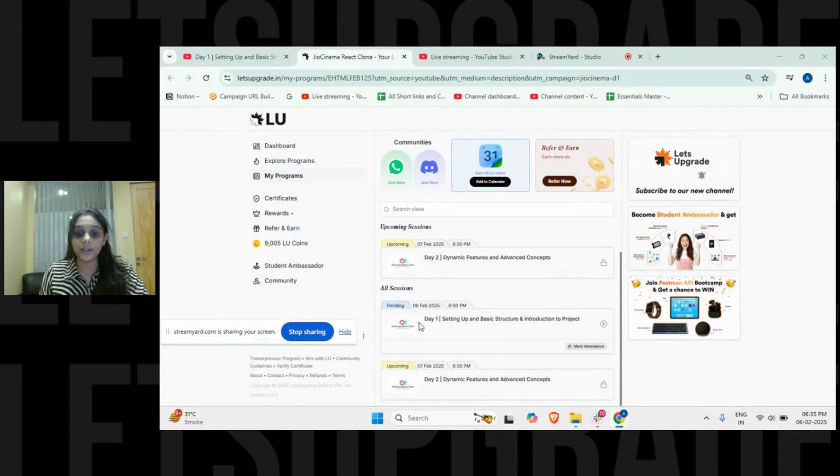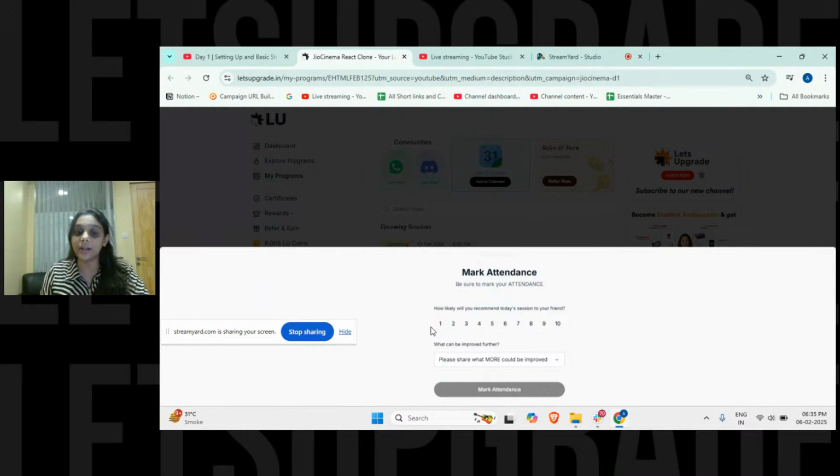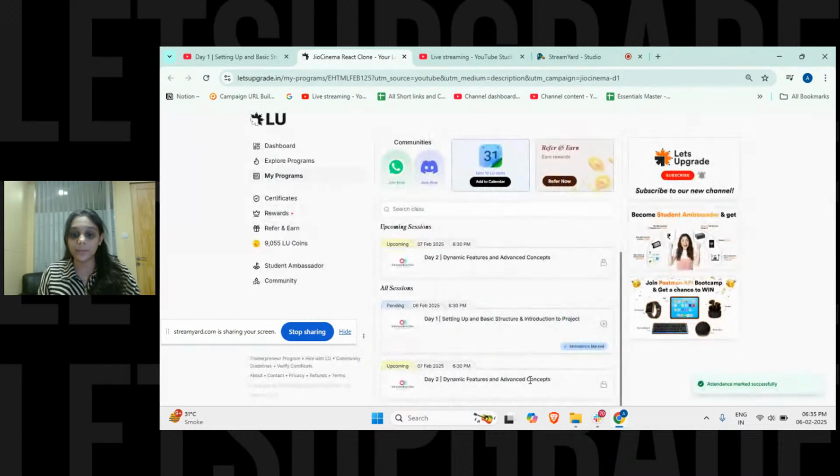When you scroll down below the day one title, here is the mark attendance toggle. Click on it, and you will see the rating scale from 1 to 10. You can rate according to your experience. I would say put it after this session so that you can give honest feedback and an honest rating here. For now, I will give 10 out of 10, and in the feedback you can also give feedback genuinely. For now I'm giving nothing and I will mark my attendance.